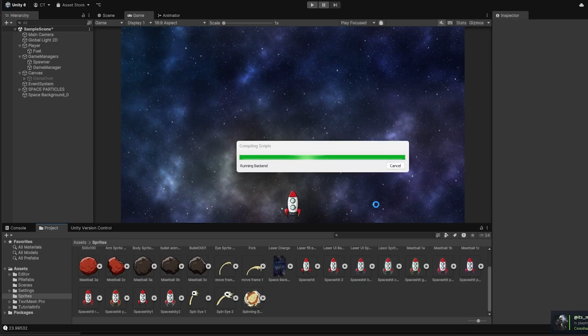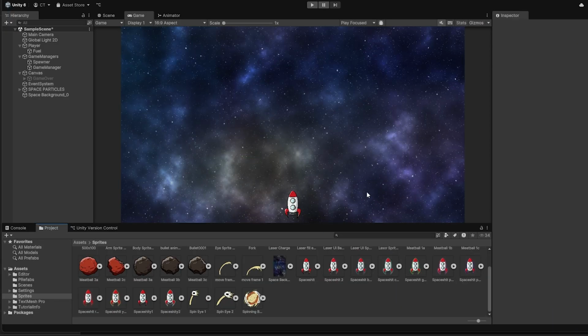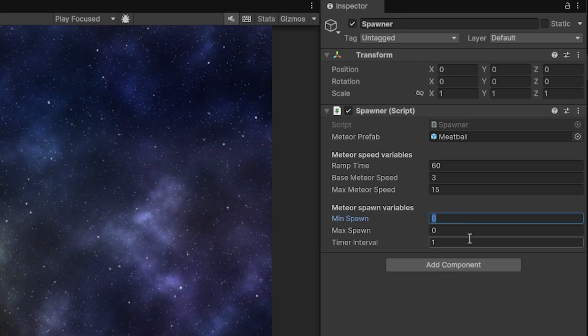What are things looking like? So in our spawner, let's set this stuff up. Our min spawn, let's go with 0.1, and then our max spawn. Oh, sorry, backwards. So our min spawn is going to be our base spawn rate. So we're going to set this to, let's say, 2 seconds. And then our max spawn, every 0.1 seconds they spawn.